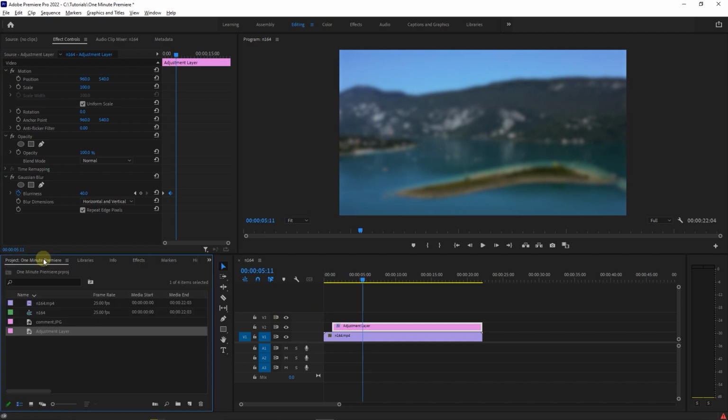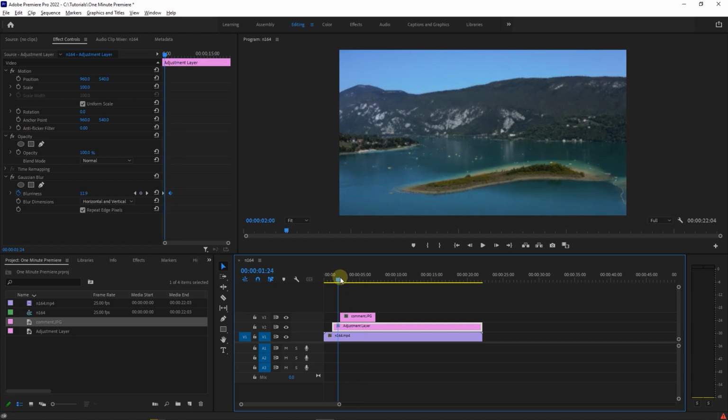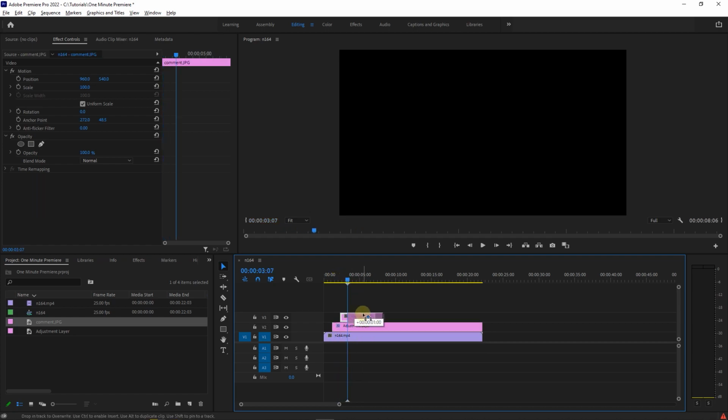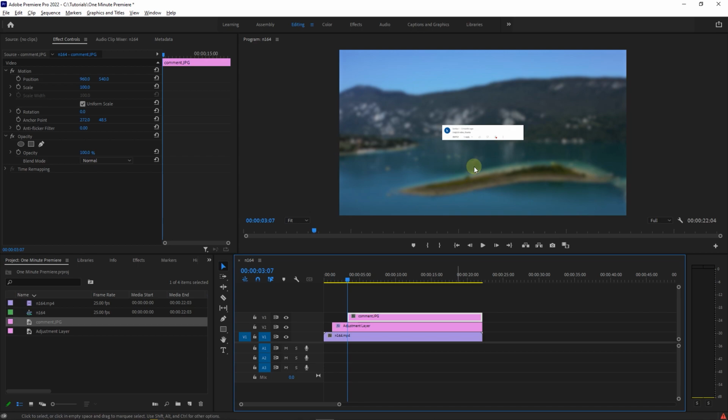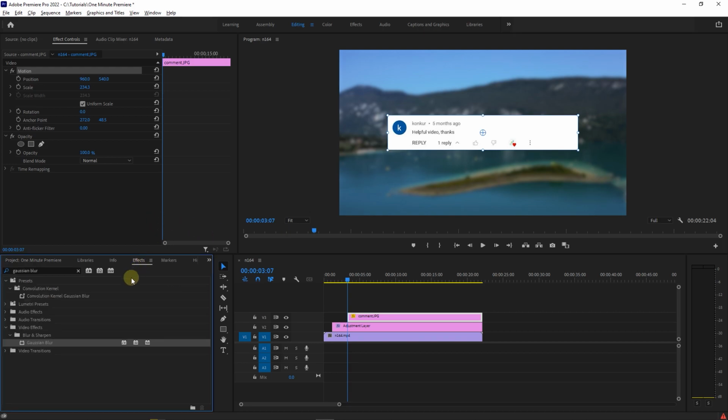Now drag the comment image into the third track and place it where the video below is almost blurred and adjust its duration. Also, double-click it on the preview window and change its size or position. In the Effects panel, search for Drop Shadow and drag it into your comment.